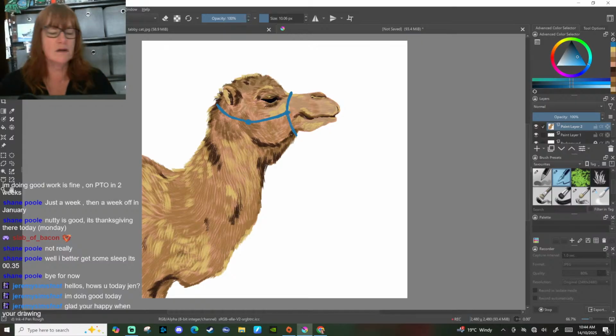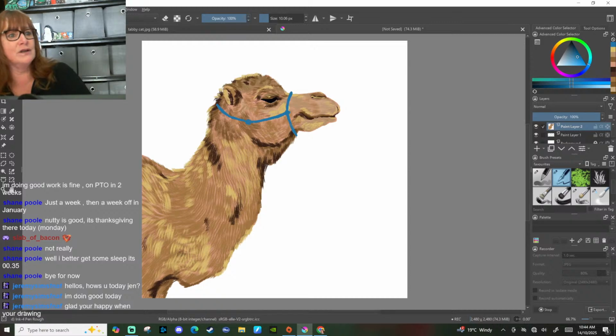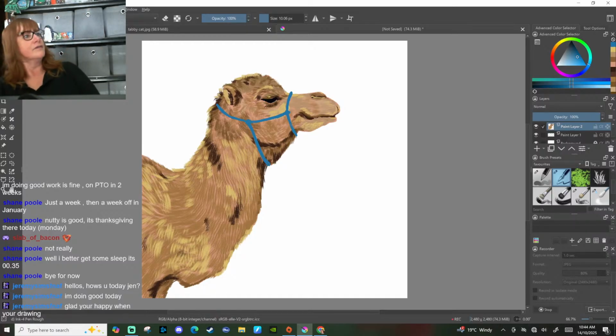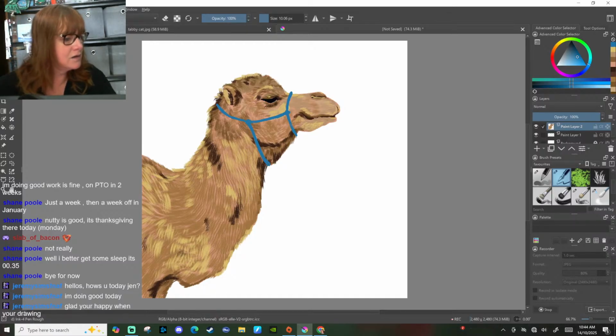Down and around. Glad you're happy when you're drawing. I'm always happy when I'm drawing. It's my favourite thing to do. If I'm ever stressed about anything, drawing always calms me. Drawing is like reading a book. It's my happy place. It's my calm place. Okay. And how have you been, mate? What's been happening?